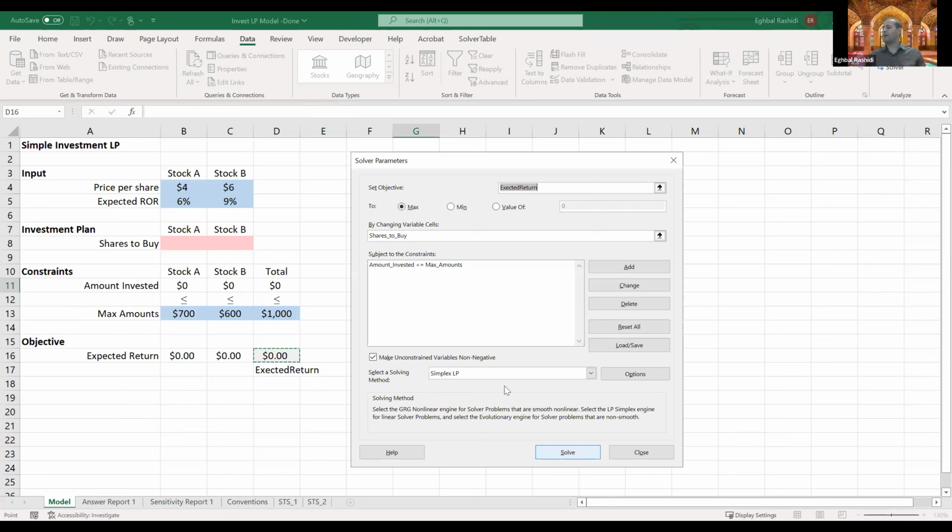And then you click, make sure that this is a maximization problem. This is your expected return, that's your output that you want to maximize. Here are your decision variables, stock A and stock B. And here are your constraints. I have put the constraint here, the total less than or equal to the maximum.